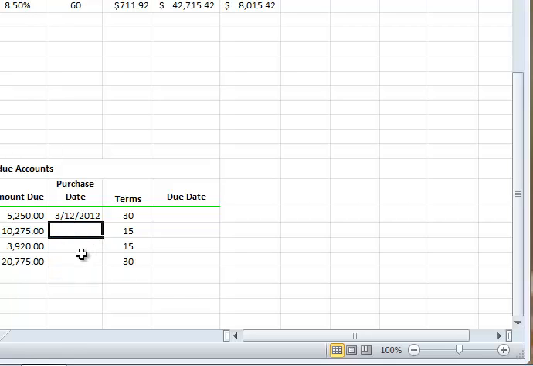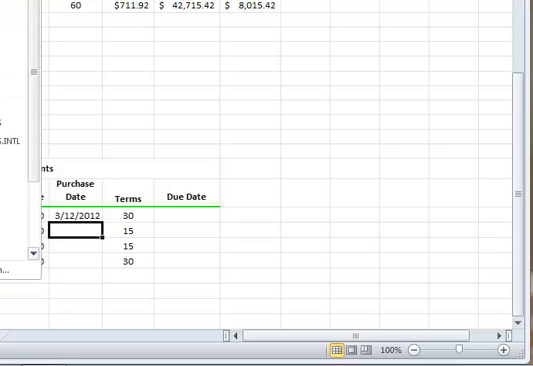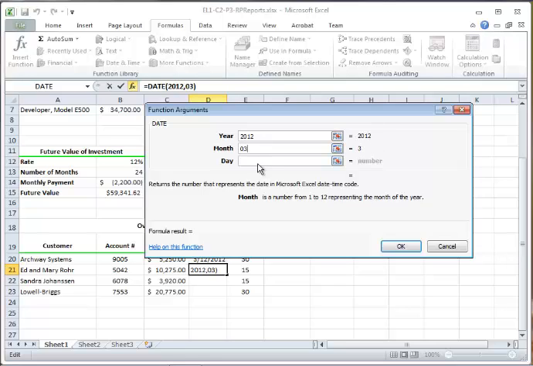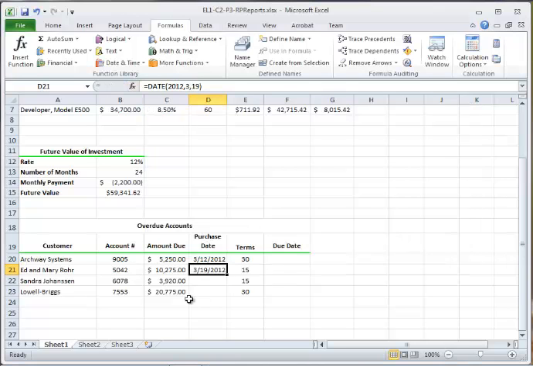So I'm looking at step number 3. They want D21 to be March 19, 2012. So let me go back. Date and time, and date. And again, the year is 2012, and it is March, that's 09, and the date is 19, and click on OK.